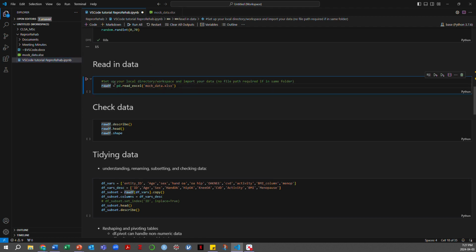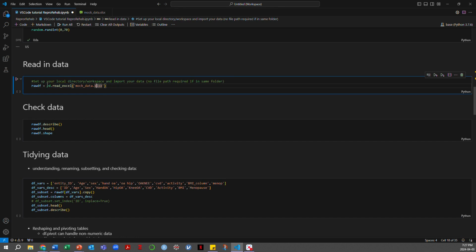Here we have a variable that I define for this mock data, so I'm calling it the raw data frame, or raw df. And this is the line of code that I would use to read in an Excel file. If you see here, XLSX is the suffix, so that's an Excel file. So I have pd.read_excel and the file name that I'm working with. Because it's in the same folder, there's no file path on my computer that I have to add in, and we'll just load that. So this data set has been loaded in.